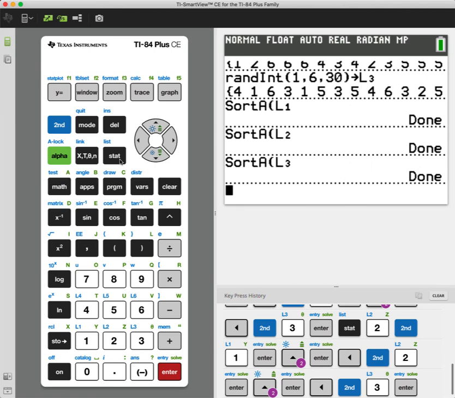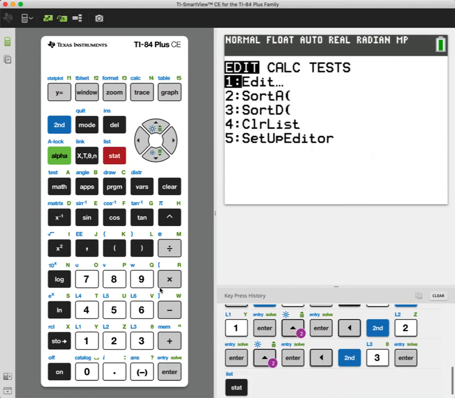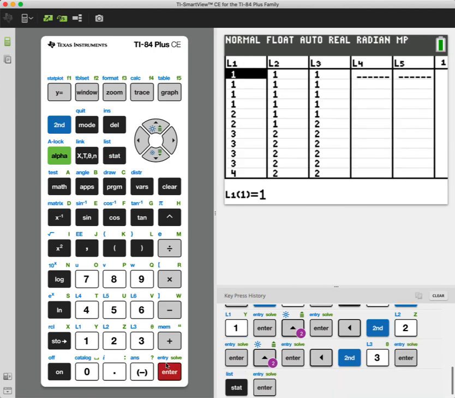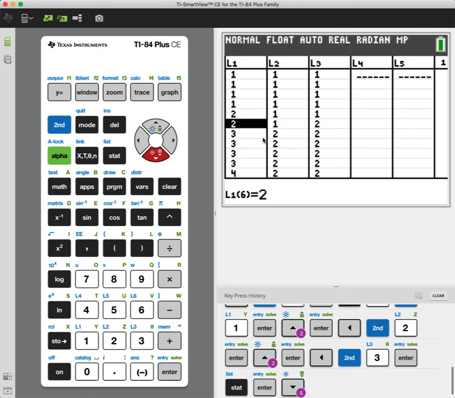So to get to those numbers, I hit the stat button, and then I can hit enter. Now remember, as I look down the lists, they've been sorted for me. I'm looking for 1s and 2s. In my first list, I can tell because it says L1 with a 6 that I'm in the 6th row. That means there are 6 1s and 2s. So for L1, it would be 6.